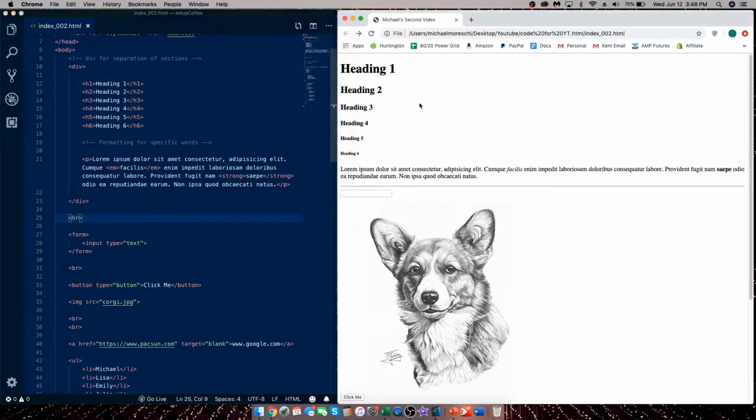This is what this line is right here. It's kind of just to separate a portion of a website if you need to. You're probably not going to use it a ton, but it does come in handy every now and then if you don't use a border or anything.